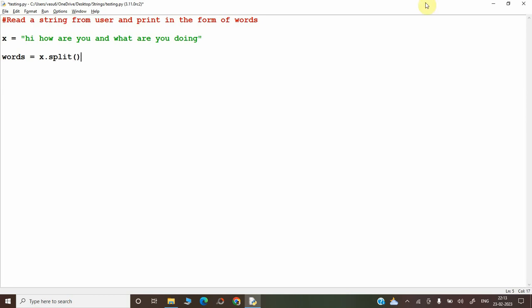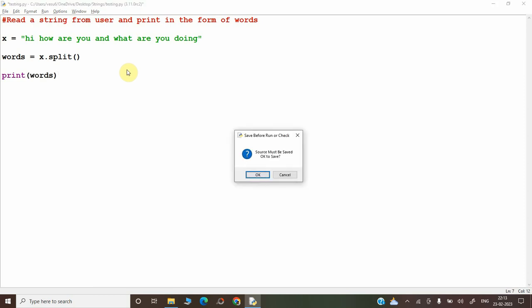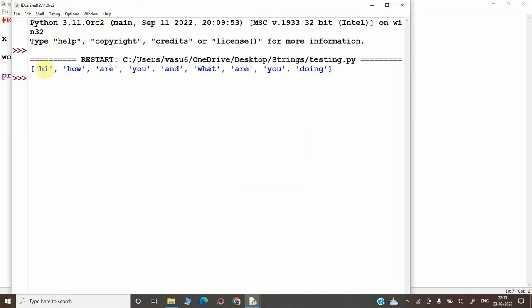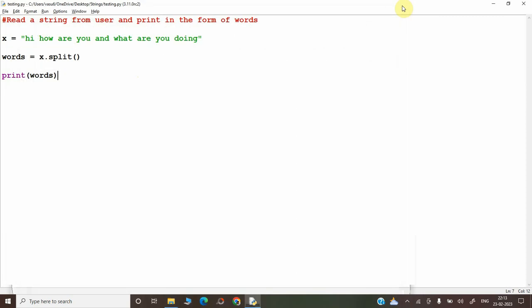What happens here is the given string is divided into a list of words, meaning it will be divided in the form of words. Each word will become one list item. Now print and check: print words. See this one? "Hi, how are you, and what are you doing?" The whole thing is enclosed in the form of a list. Each word becomes one list item: 1, 2, 3, 4, 5, 6, 7, 8, 9. Total 9 words are there. So this is the way you can divide the given string into words.